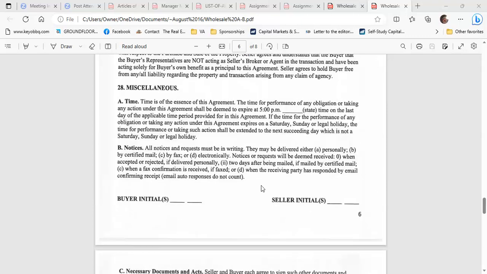So I read that at 27. Time. So the time is of the essence of this agreement. The time of performance of any obligation or taking any action on this agreement shall be deemed to expire at 5 p.m. on the last day of the applicable time period provided in this agreement. So guys, remember, business days are government business days.